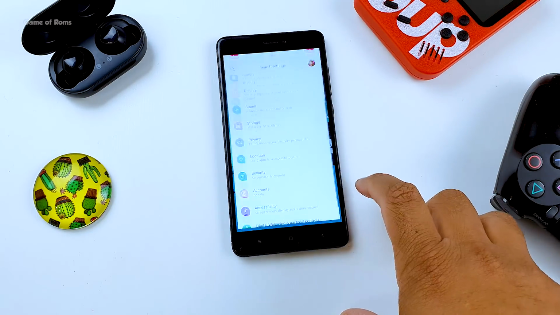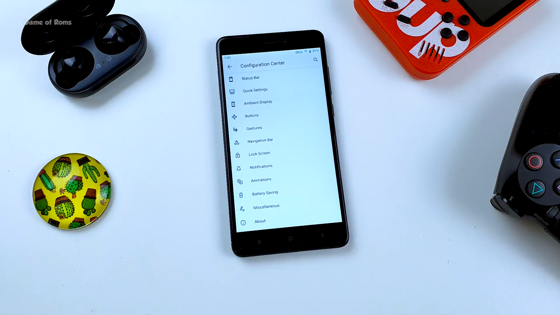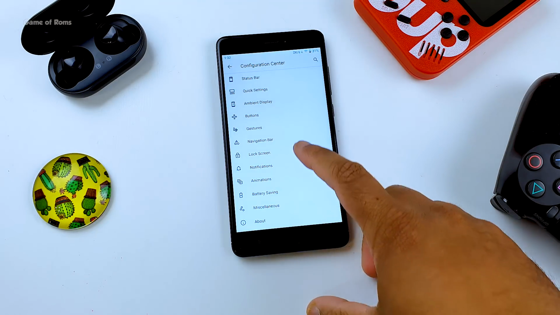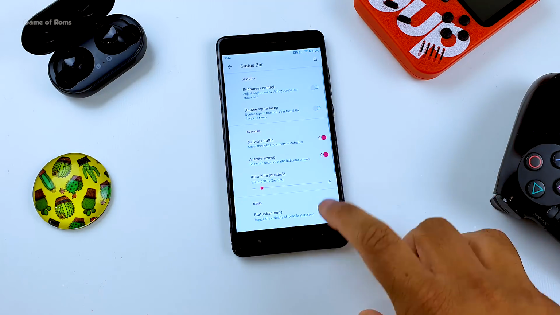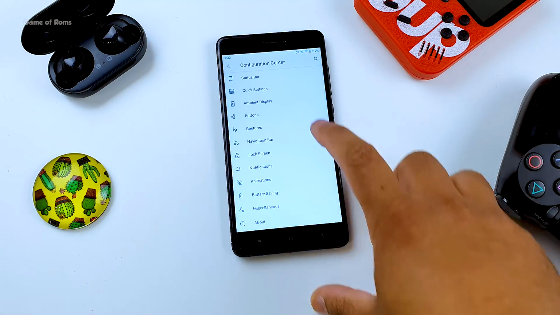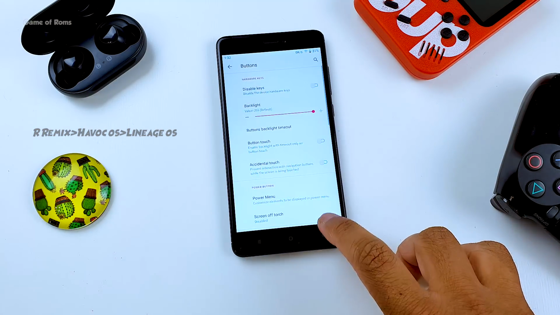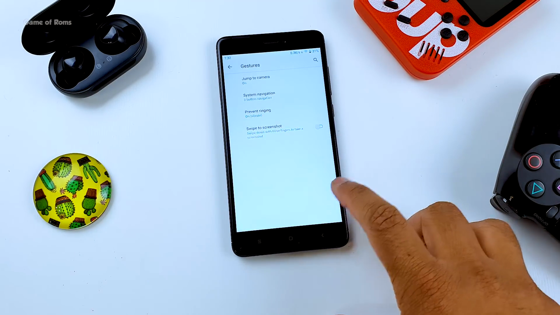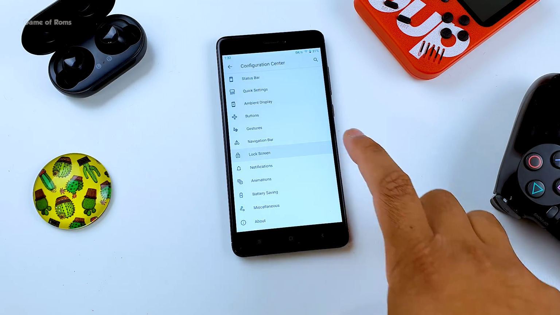Now let's go to settings and let me show you all the features. When you go to settings, you see this new tab called Configuration Center, and there you will find all the features that you require. I personally checked all the features and I can confirm it doesn't have as many features as Resurrection Remix. So as far as features are concerned, it is definitely ahead of Lineage OS and slightly behind Resurrection Remix, which is currently stuck on Android Pie. But still it has a decent amount of features.